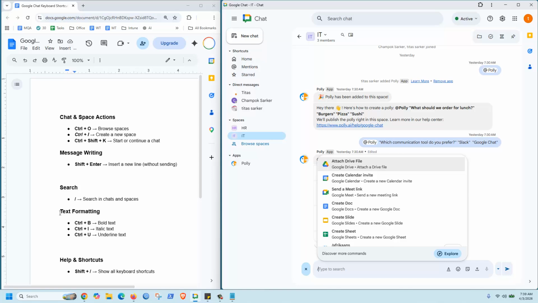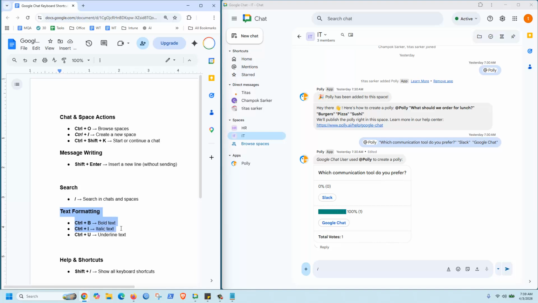There is an option, text formatting. So this is very common. If you want to bold the text, then Ctrl B, or also you can use Ctrl I for italic, and also use Ctrl plus U for underline. Those are text formatting shortcuts actually.